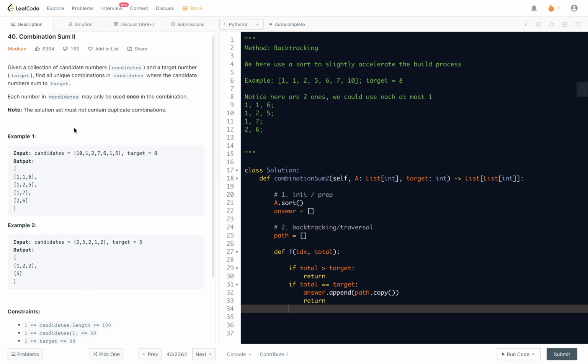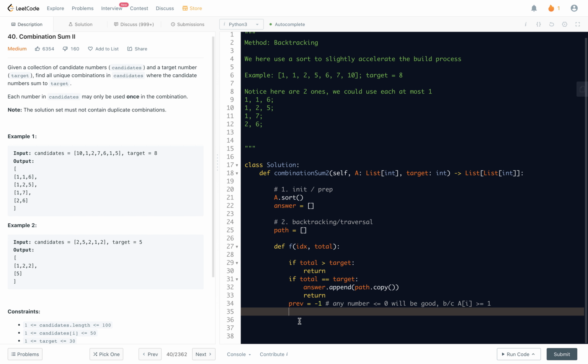So notice that each number in candidates may only be used once in the combination. So this is an important condition. In order to take that into consideration, we're going to introduce a variable called previous, which we can set to be -1. Actually, here any number less than or equal to 0 will be good. The reason is that in the constraints, we know A[i] is greater than or equal to 1, right? So we can choose 0 or -1 for our comparison below.